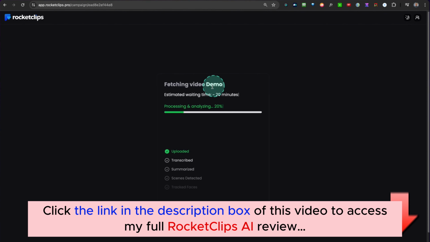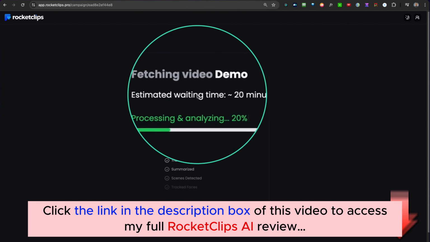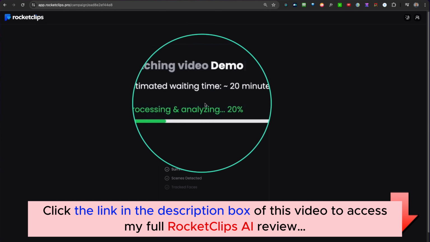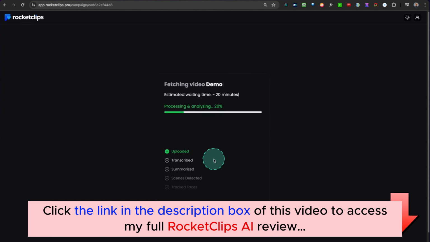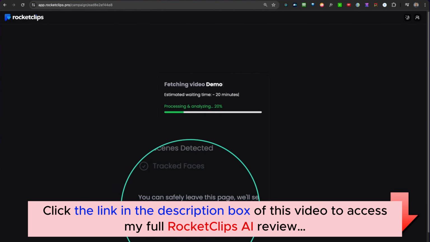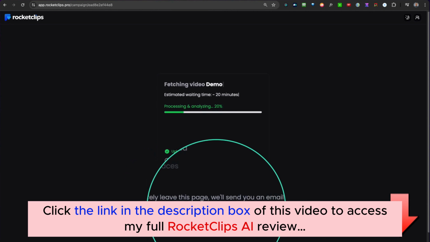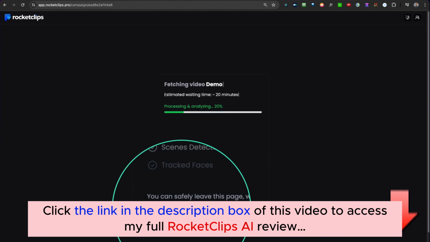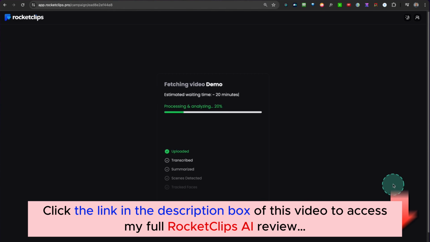Here it says that it's fetching your video, estimated waiting time about 20 minutes, and you can close this window. It also says here you can safely leave this page and we'll send you an email notification when it's done. All right, let's wait a few minutes and check the email.